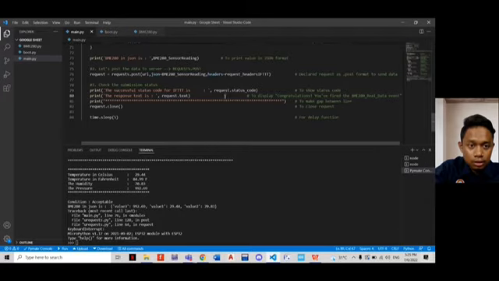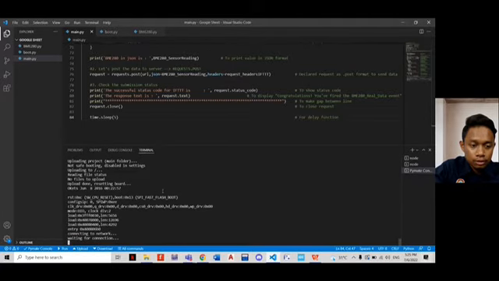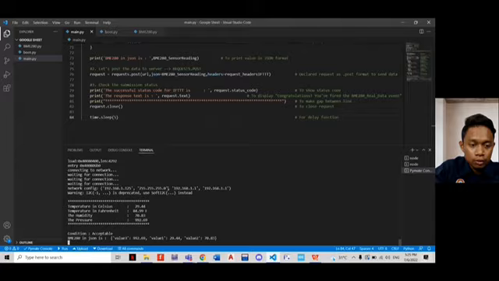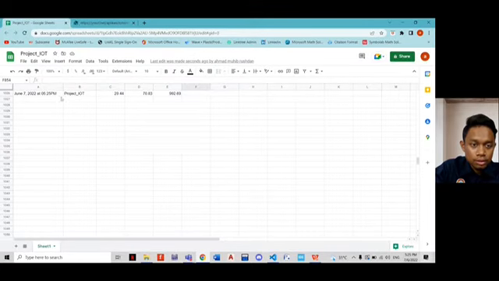That is the response text. If we upload the code, then this is the time sleep for the delay of the data. So I will upload. Then the data will show at the Google Sheet. So this is the data that I uploaded. It will delay 5 seconds, so every 5 seconds it will get new data to read.